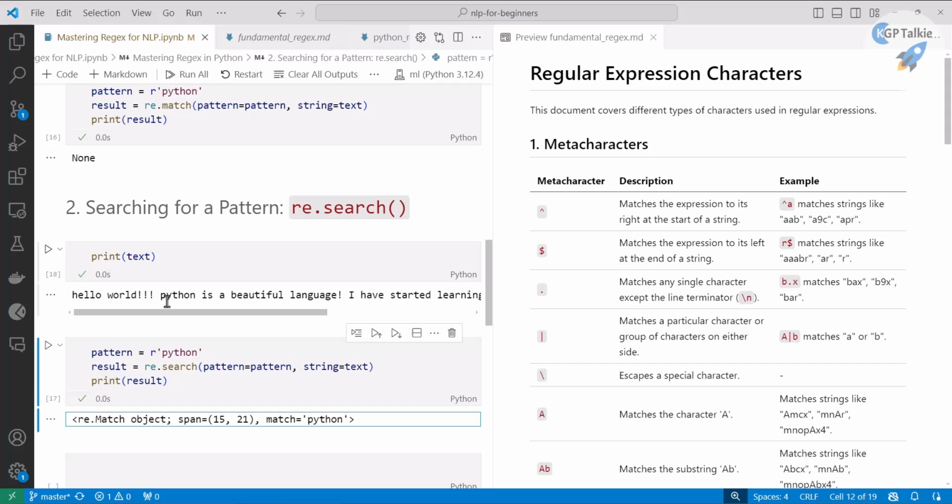So this is the index there, right? The character index, which starts at 15 and ends at 20, right? That is why it is saying here 21. So that is how you can match it in between.